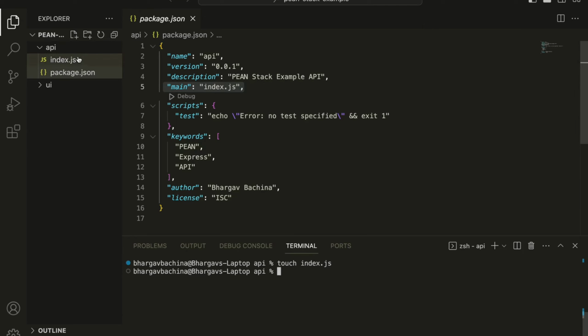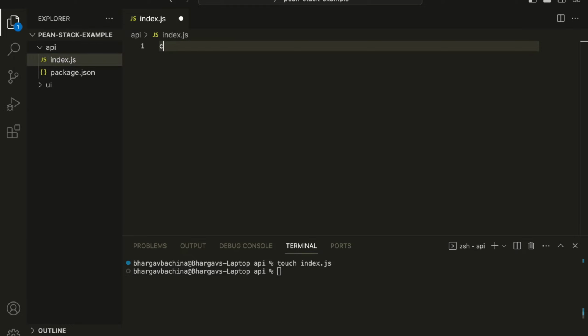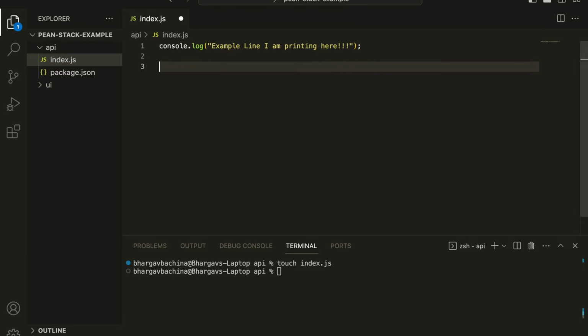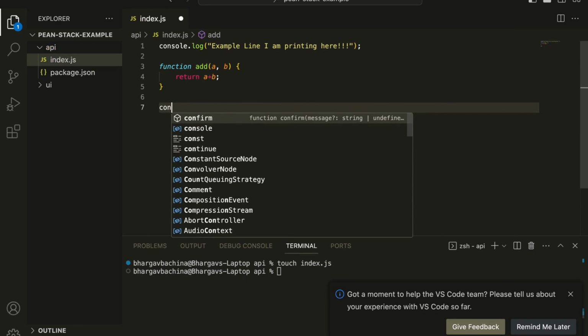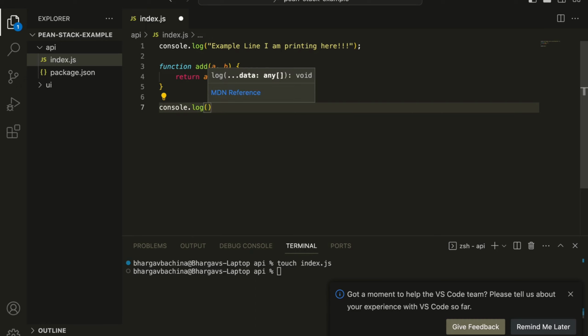Now let's create index.js, where you actually write the Node.js code. For testing purposes, let's create one function and test it out. In the first line, I'm just printing a statement, an example line. You can put anything, and I'm going to create one function as well. It's an addition, which takes two parameters, and it returns the addition of those two parameters. Finally, we are printing the output of that particular function.